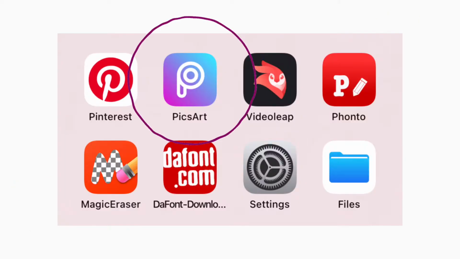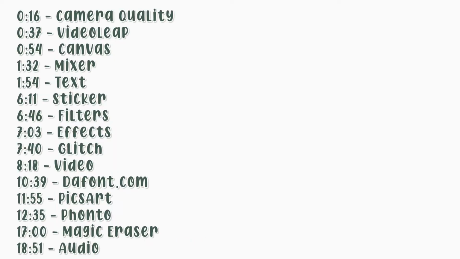The apps you will need are PicsArt, Videoleap, Phonto, Magic Eraser, Settings, and Files. You will also need the site thefont.com. Use the timestamps to easily maneuver through the video. Let's begin.